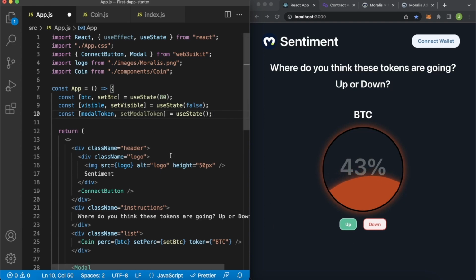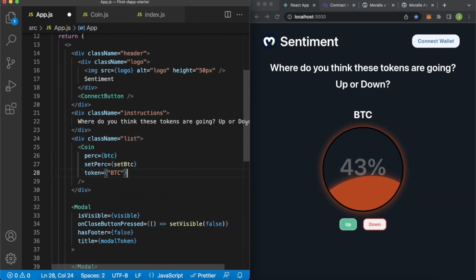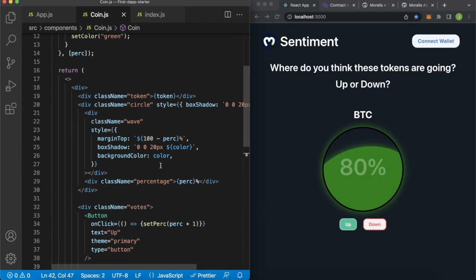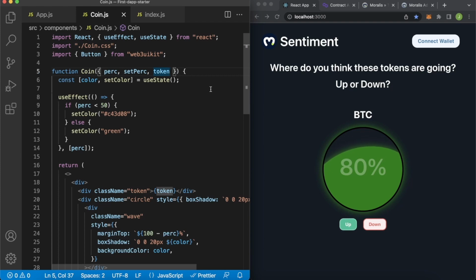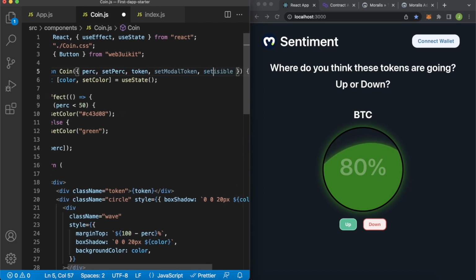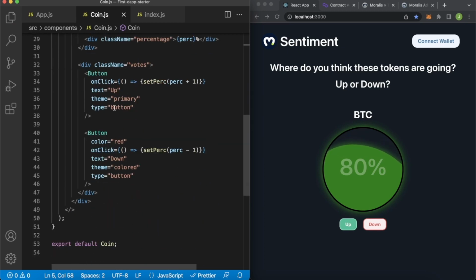Now, rather than me just rambling on, let me show you what we're going to do. So let's put this coin component into a nicer format like so, and then pass the props that I just told you. So set modal token and set visible. Now save that and go back to our coin.js component. And in here, pass those props, set modal token and set visible with a capital V, of course. Save that, and now create one more button at the bottom over here. So we have our votes for up and down, but let's create another div called votes, but only have an info button in there, like so.